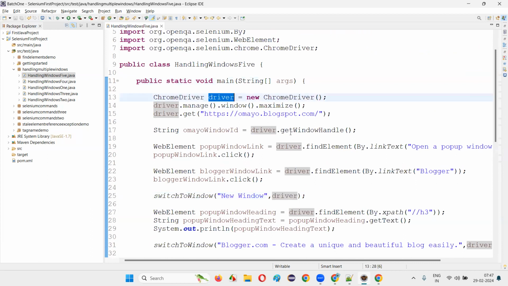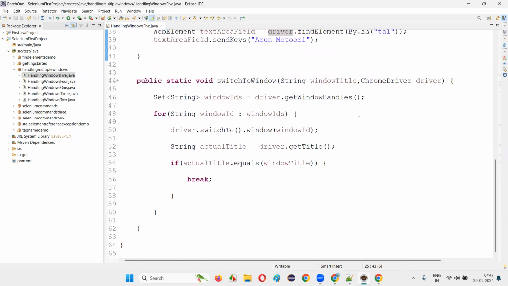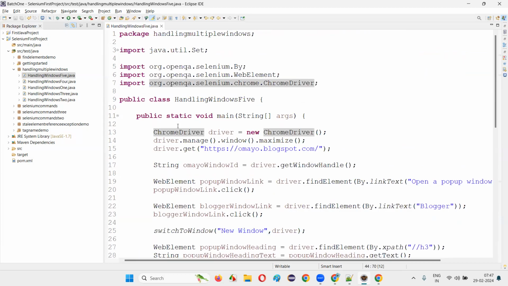I don't have much knowledge, but I am asking one more question. Here we are writing Chrome driver, but in our frameworks we will not see this Chrome driver, we'll use WebDriver, right? Yes, we'll use WebDriver. But I have not covered the WebDriver topic for you yet, so I am not doing that. But here, WebDriver driver equals new Chrome driver.